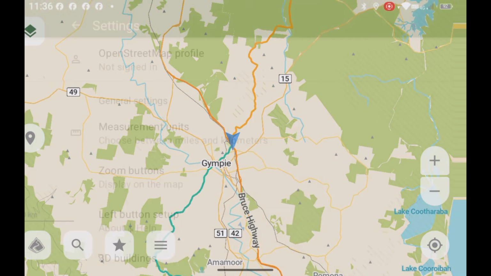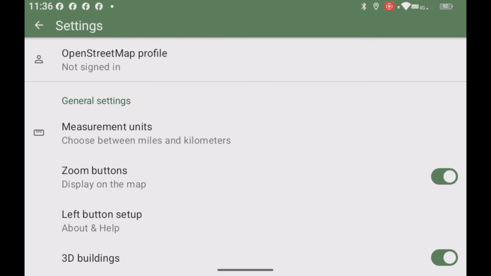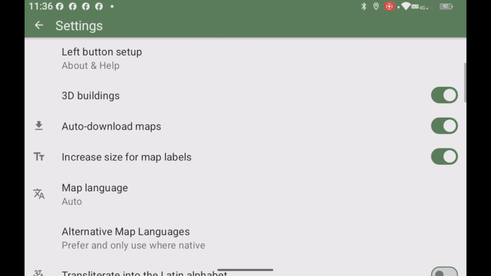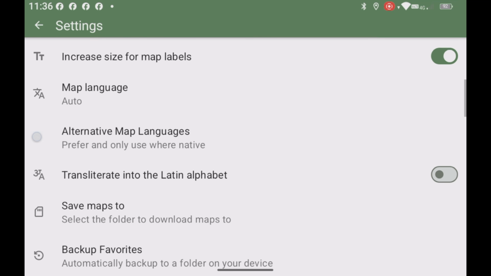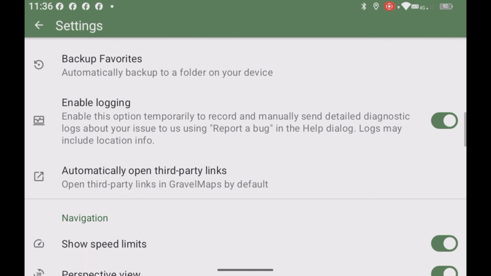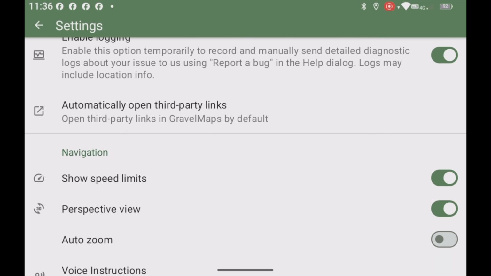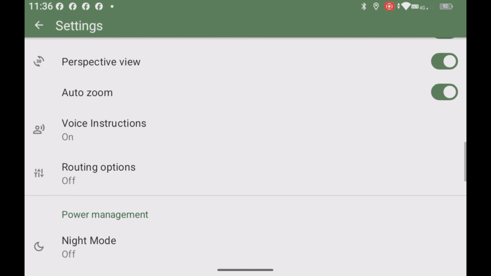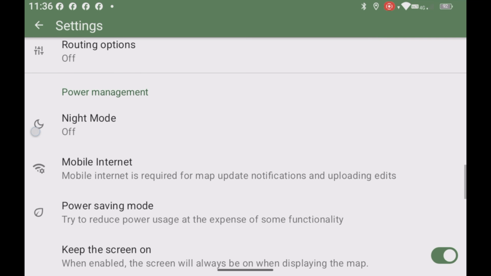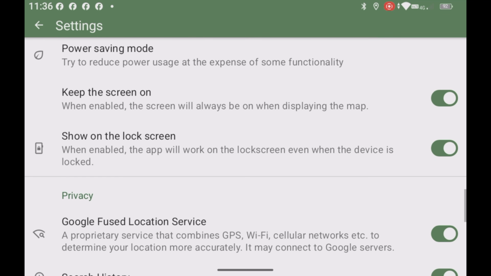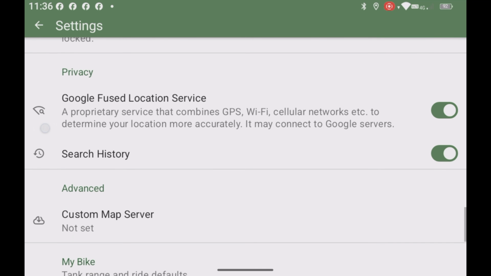So the first thing you want to do when you get GravelMaps is go into the settings. It's quite a good range of settings, as you can see. What we'll do is we'll scroll all the way down. Different options. I like the keep screen on and show and lock screen, so your phone or tablet can be locked and it will still show the map.